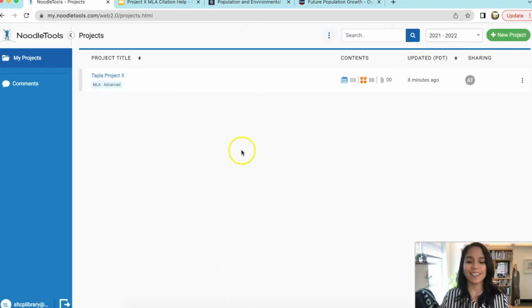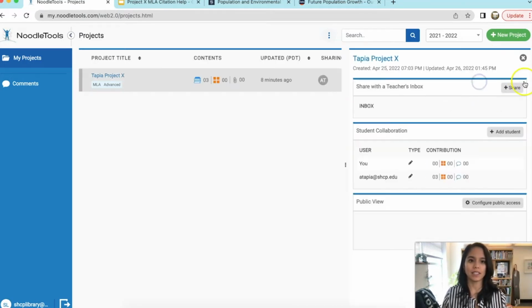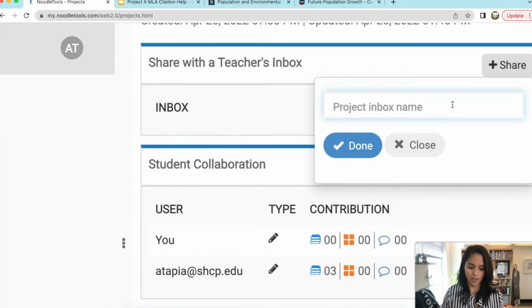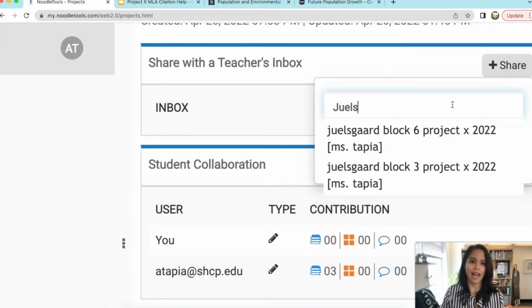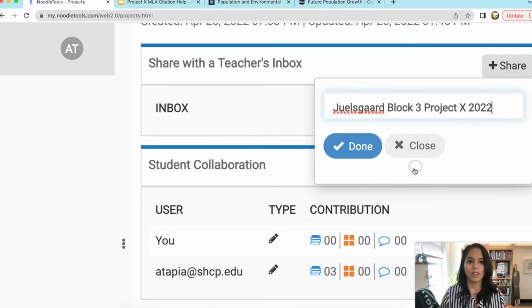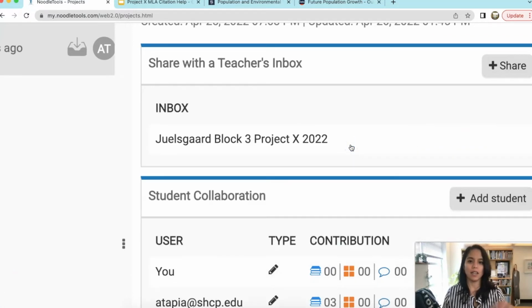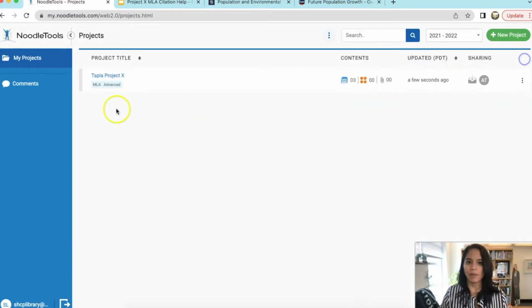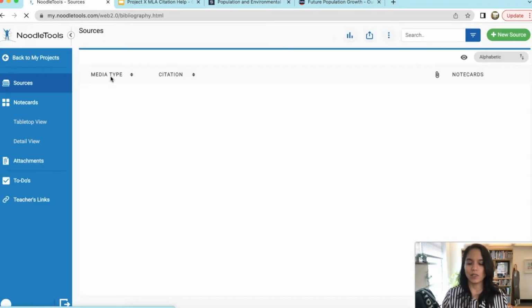And just like in English class, we would like you to submit it to a teacher's project inbox. So again, if I hover under sharing and click there, I can click on share to share with a teacher's inbox, and what you will do is type in your World History teacher's last name, select the block you belong to, and then click done. And now your teacher can see it, and so can the librarians. Once you're done with that, you can click into your project.